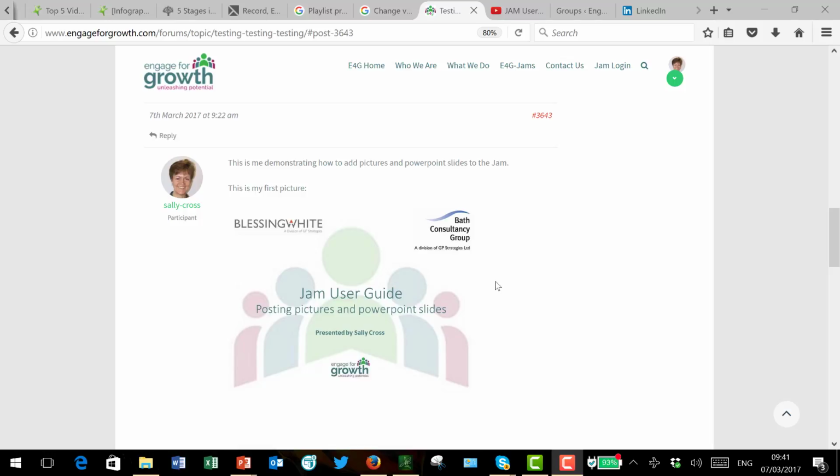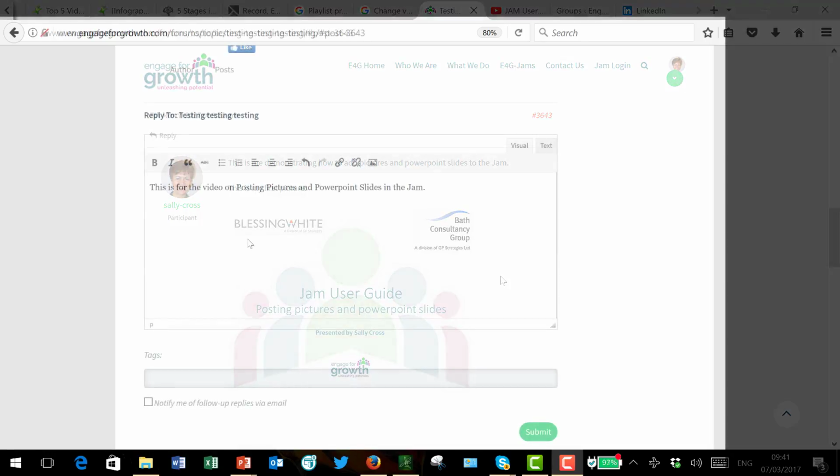Before I show you how to add pictures, just one thing to bear in mind is that you can attach picture files in this way, pictures and photos, but you can't attach whole documents like PowerPoint files, Word files or Excel files. So if you want to include any pictures from a PowerPoint slide, you need to convert them into a picture, and I'll show you later in this video how to do that.